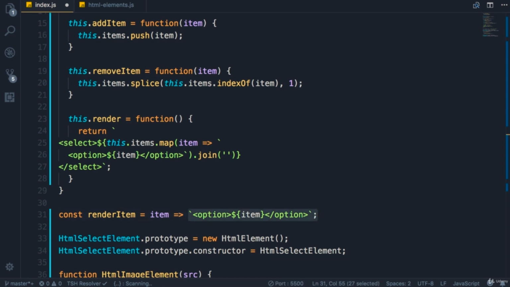Now, I have used this inside of my template string here. After the select element, I have an argument in the template string. Inside this argument, I have this expression, this.items.map. So I'm calling the map method on the array, and as an argument, I'm passing an arrow function. Item goes to this template string. So we can have a template string inside of another template string. Now in this template string, we have option, item, and option. This is exactly what we have here.